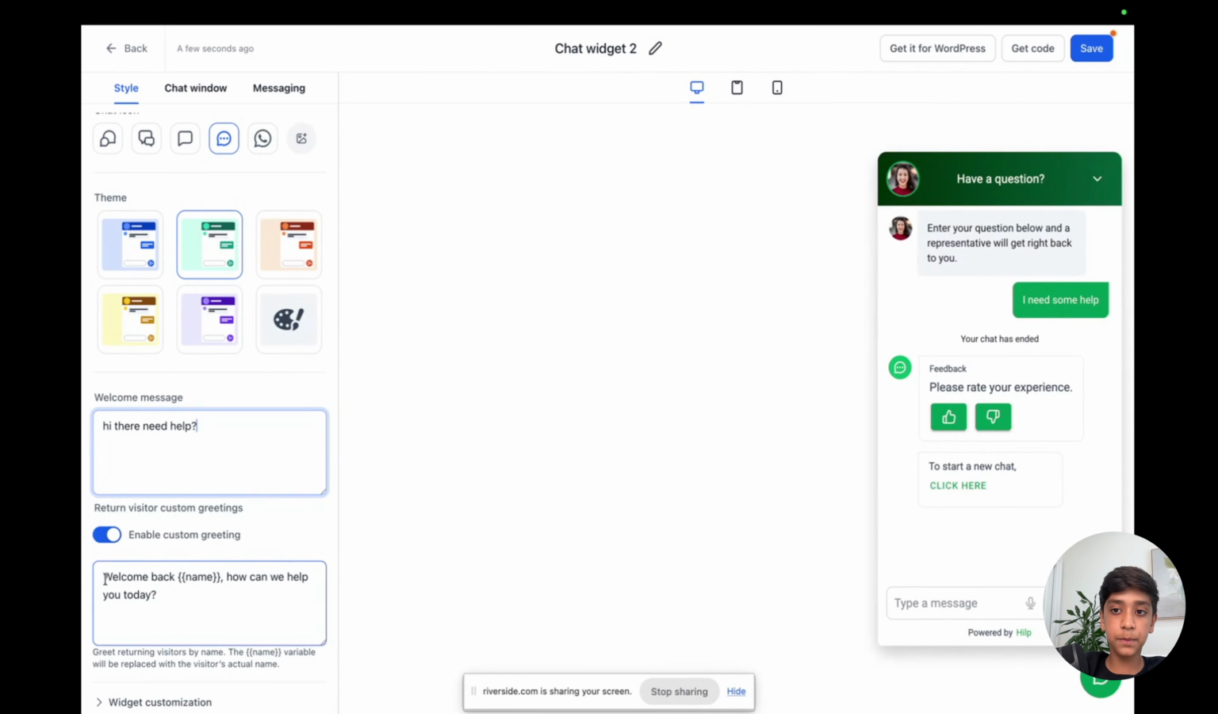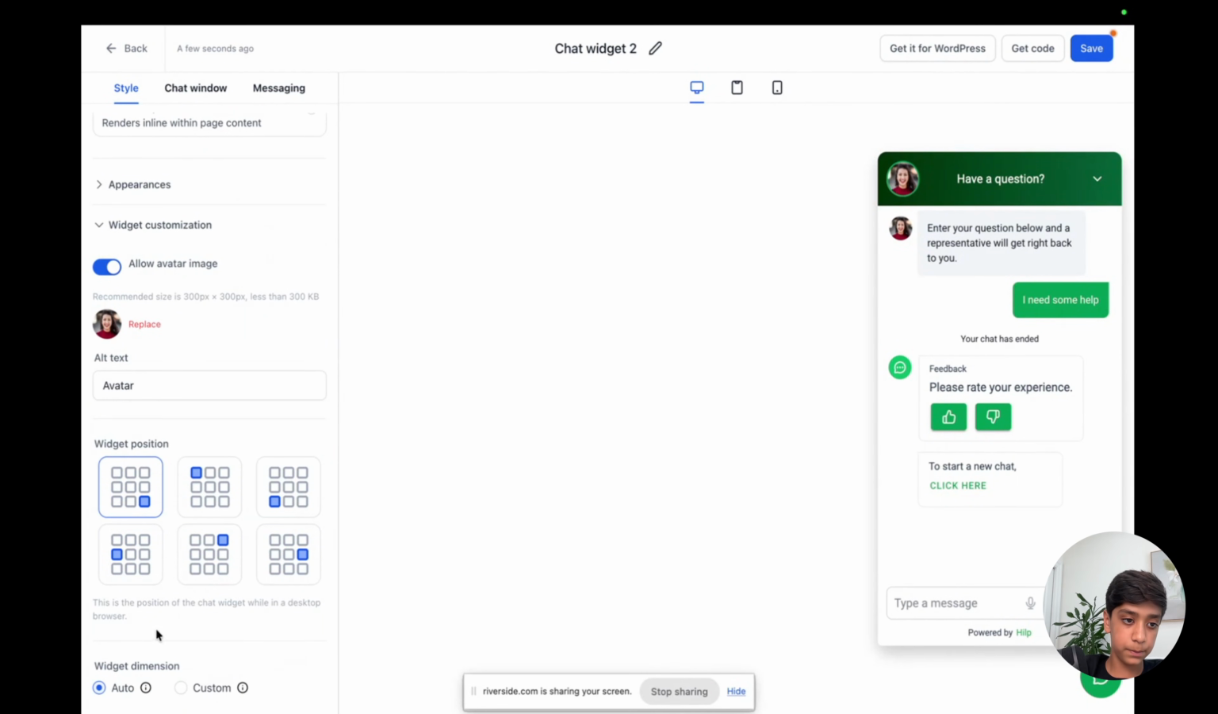So this is basically when the AI recognizes the other person's profile and says, welcome back. So for example, if their name in GoHighLevel was Mark, they would choose, welcome back, Mark. How can we help you today? Or if it was John, they would do the same for John. But for now, we don't have any. So we're just going to click on widget customization again.